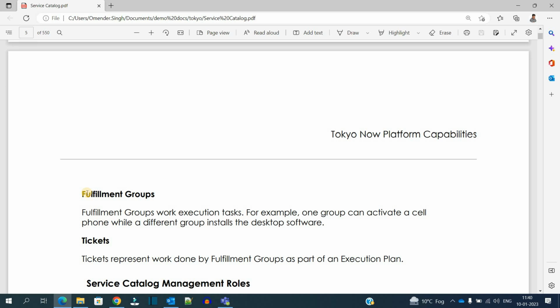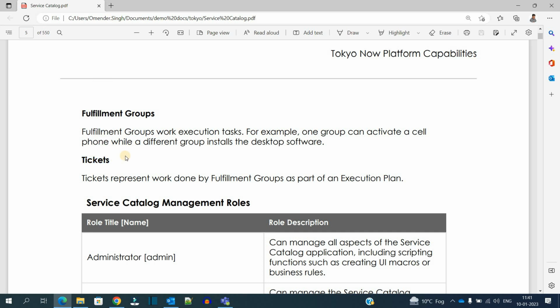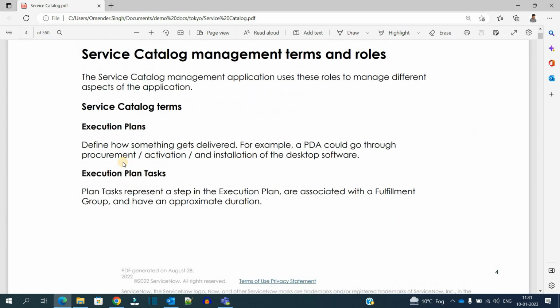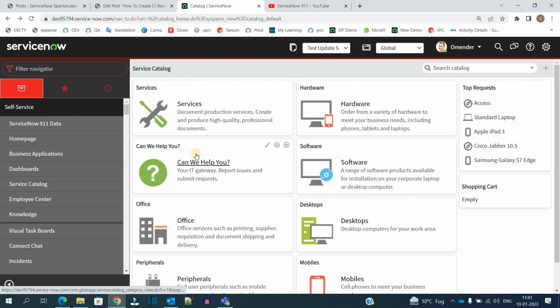Then we have the fulfillment group. It is the name of the group which is providing the services at every level of the execution plan. As simple as that. Then we have tickets. This is a way to manage the work more efficiently, more clearly. So these are the few technical things which you must know before starting the service catalog. So let's go back.